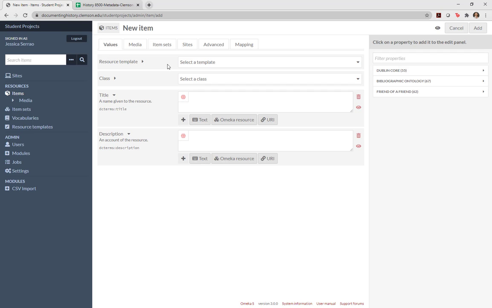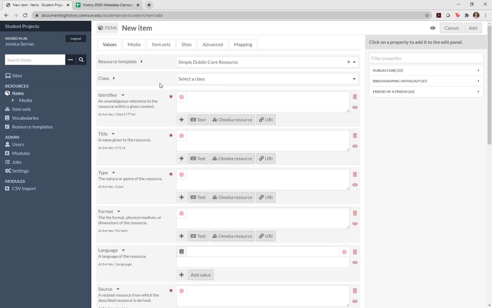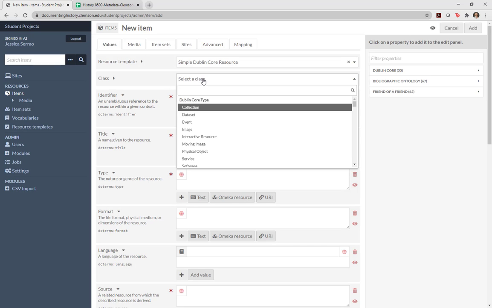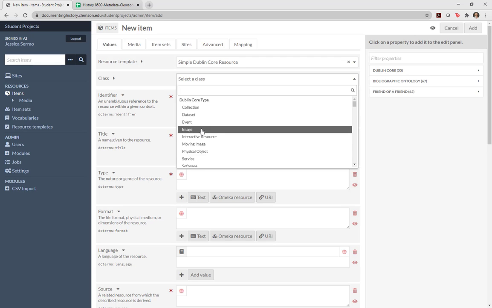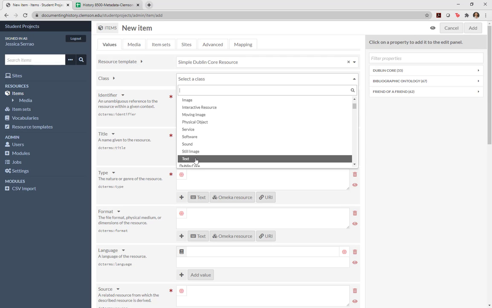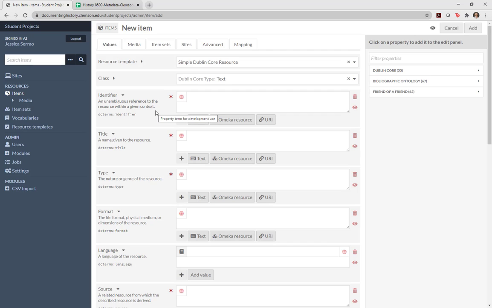For your items, we've created a simple Dublin Core resource template to use. So from the Resource Template drop-down, you can select Simple Dublin Core Resource. Class is going to be the type of item you're adding. So if I first add my news article, that's a text document, so I'm going to select text. Your identifier is going to be a unique identifying string of text that will help you differentiate this item from all the other items in the collection.